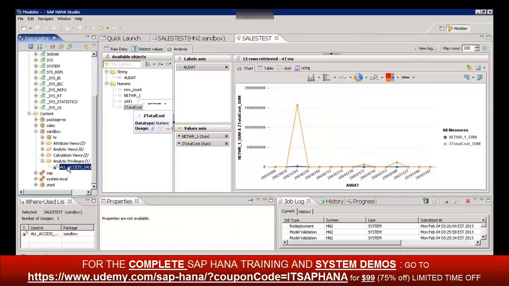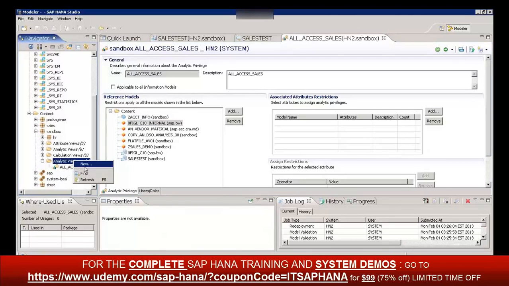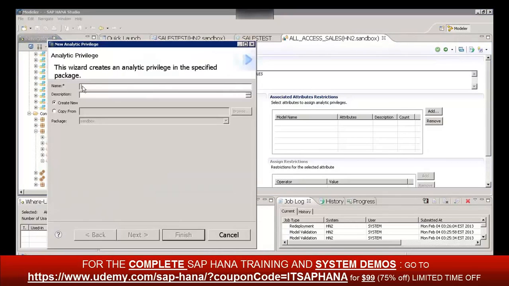Let's go to the analytic privilege. In the analytic privilege what we do is we define the controls on the calculation view or the analytic view. Once the controls are defined, let me try to show you the creation of an analytic privilege. Let's create one analytic privilege, a sample one. Let me select next. Sample already exists, so let me name it as sample one.